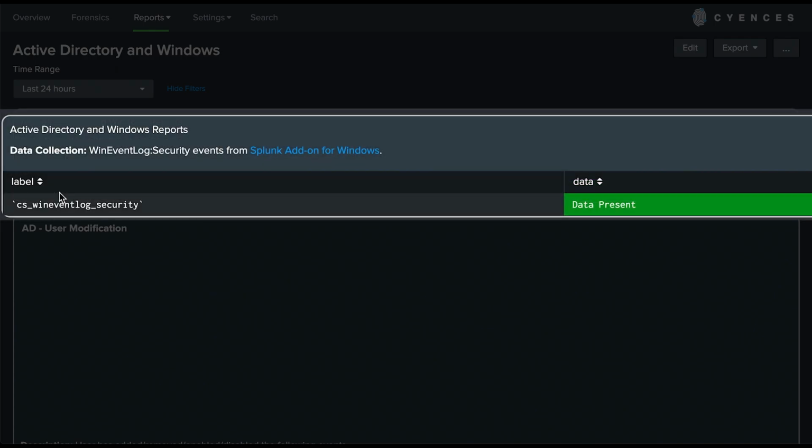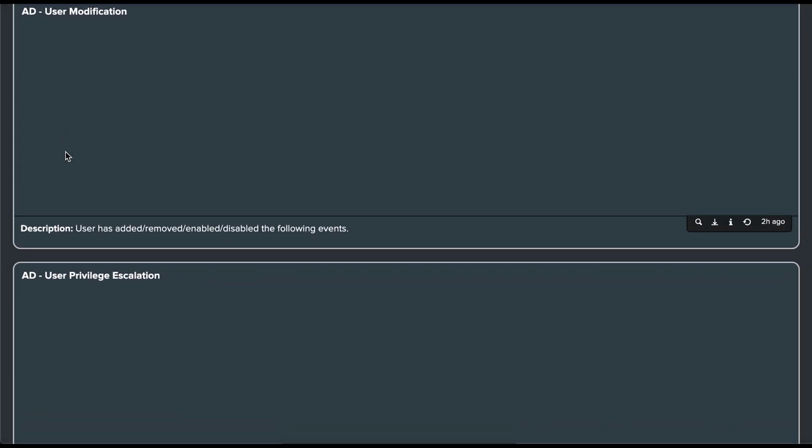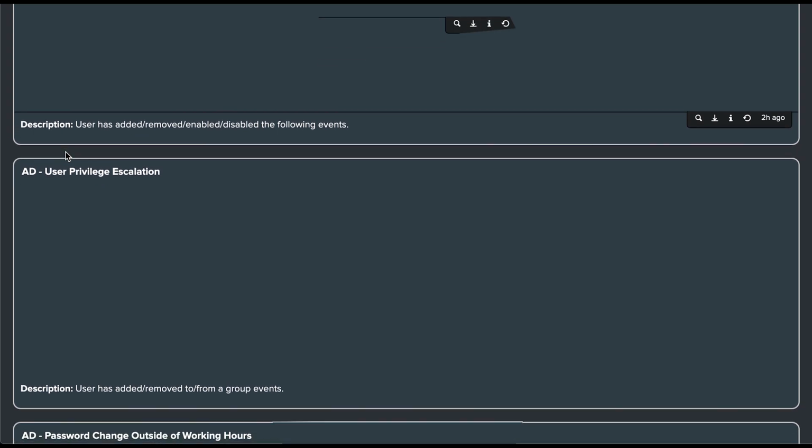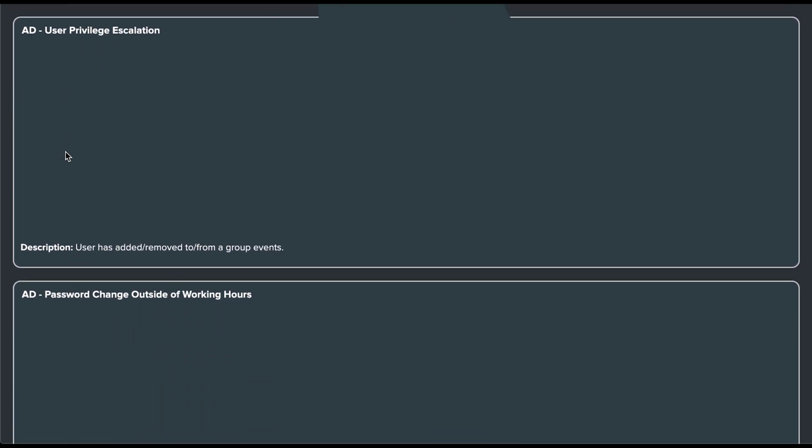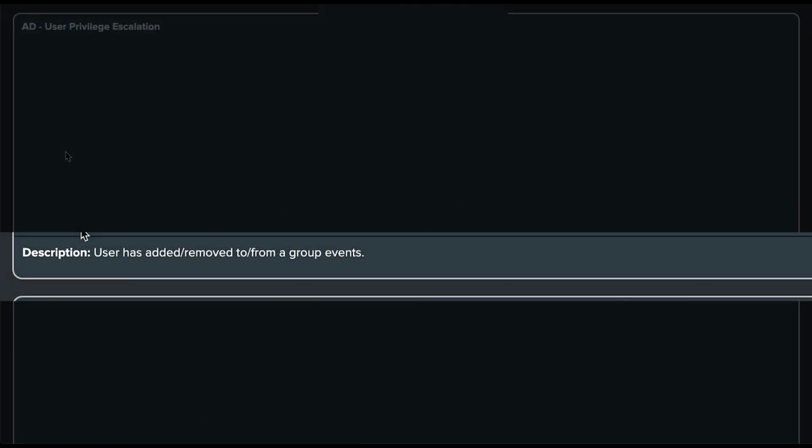At the top of each report, there's a data collection dashboard panel that notifies Splunk users if the appropriate data is present or not, as well as providing information about where the events are being collected from. Underneath the data collection section, you'll begin to see all the various reports that are available for the specified category. We've also included a brief description at the bottom of each report.